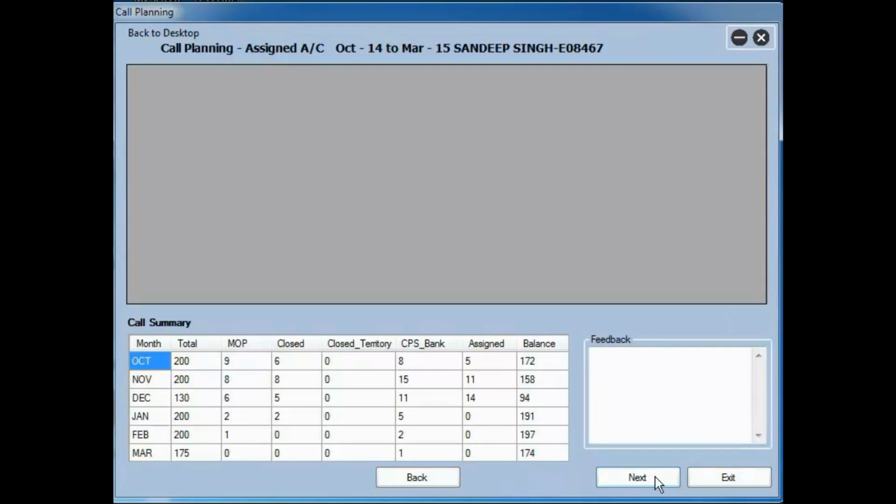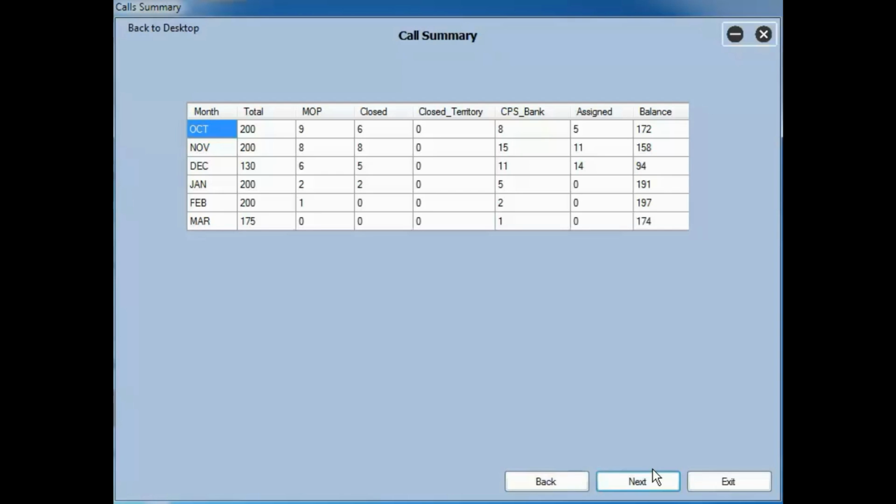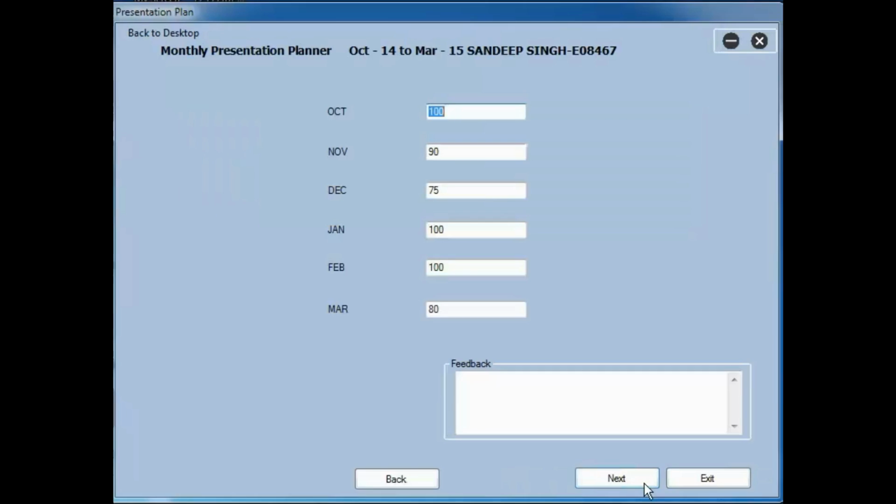Having done this, I come to the assigned cases. In this case, let's say there were no cases assigned, so we move on. And we say here also there's nothing to be commented, so we go on to next. When we move on to next, we see the complete call summary here. If I feel something is wrong, I can go back. If I don't feel anything is wrong here, I can keep moving forward, and when I say next here, I will get a complete listing of the presentation planner.